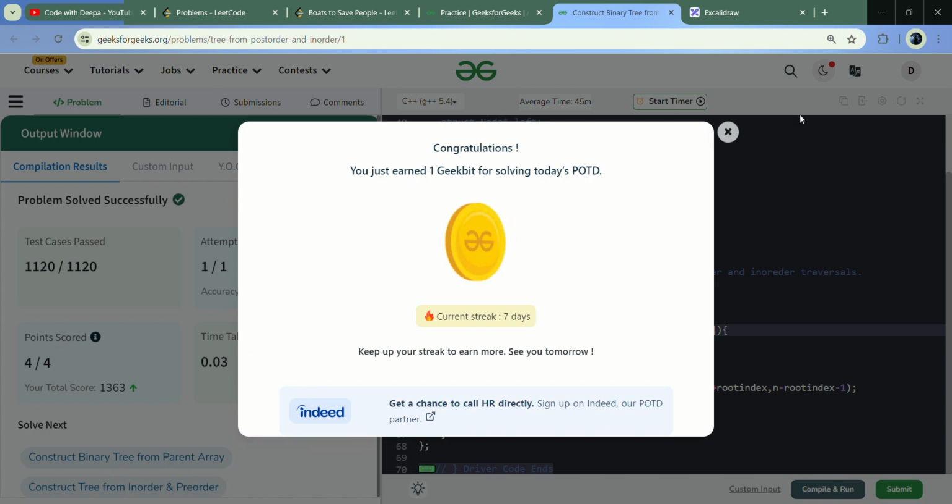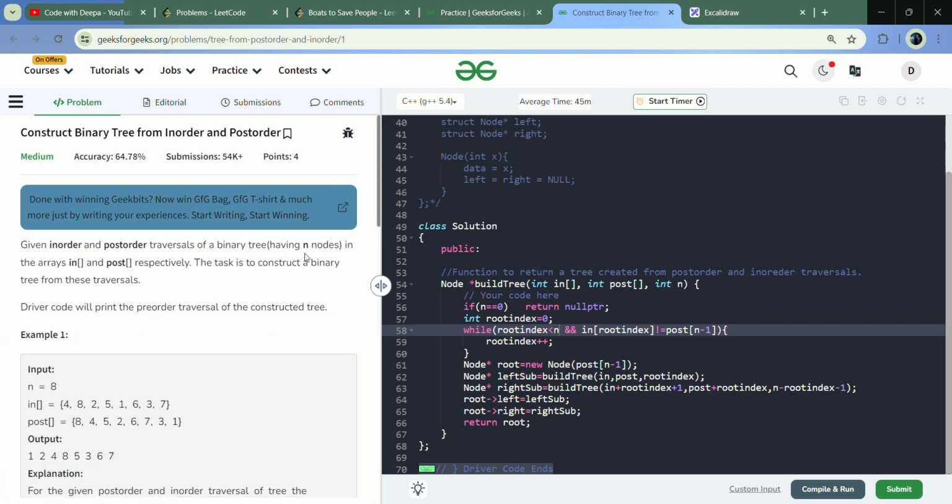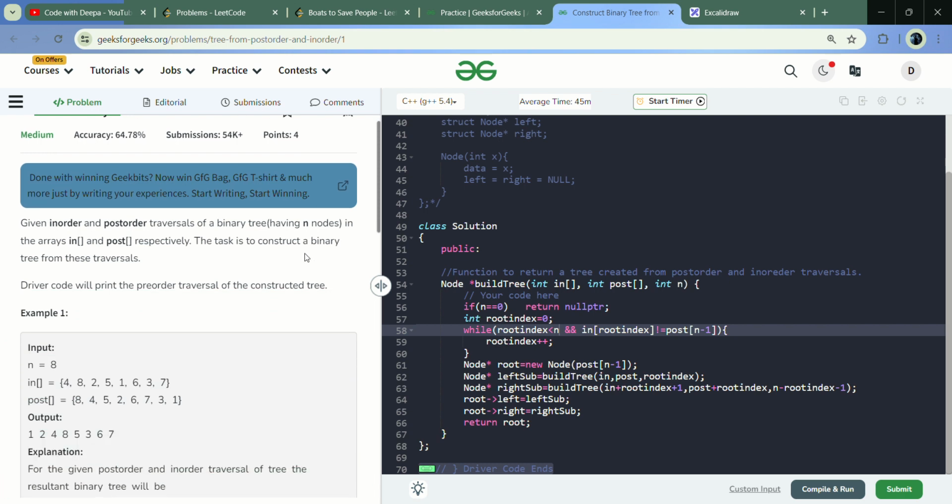Okay, so we have solved today's problem of the day, and I hope this video solution was clear to you. If you have any doubt, please leave it in the comment section.